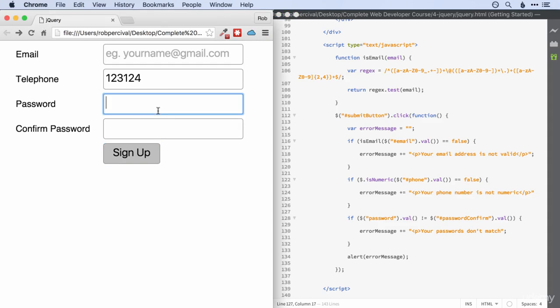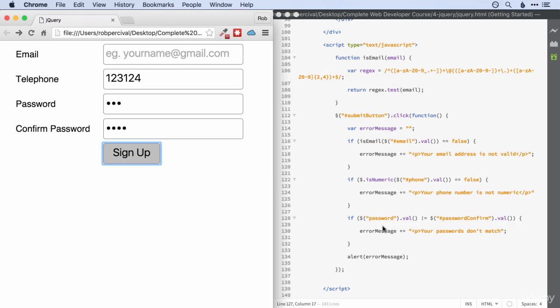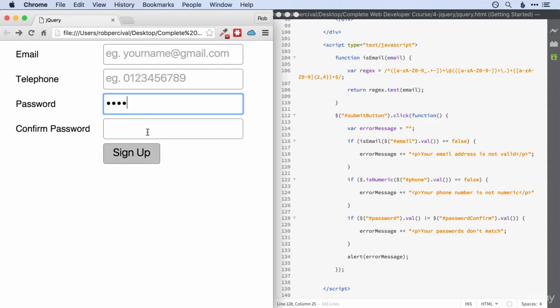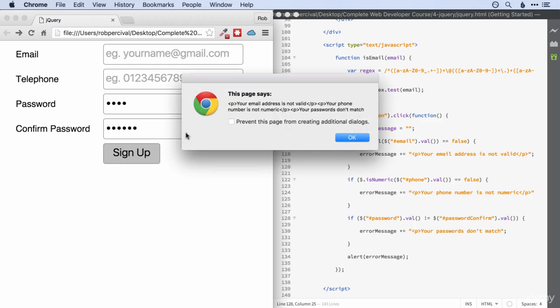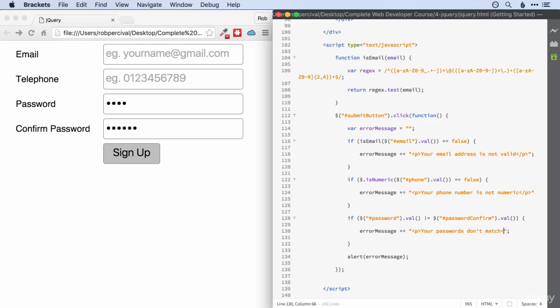So let's have a look. If I just put two different passwords in, we get the email address, but not this one. I think that's because I forgot to put a hash in there. Let's have a look again. That's better. Your passwords don't match. And I've forgotten a closing paragraph tag as well.